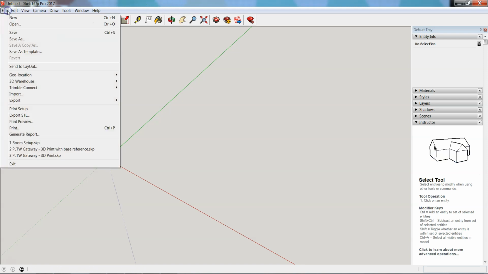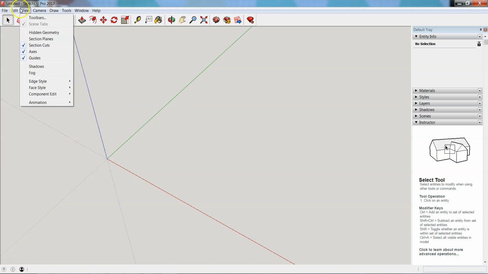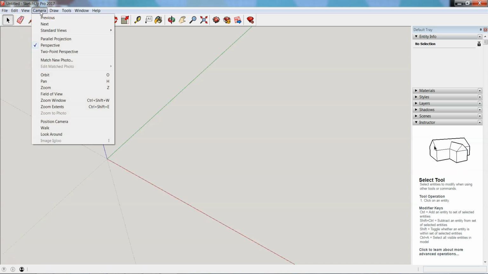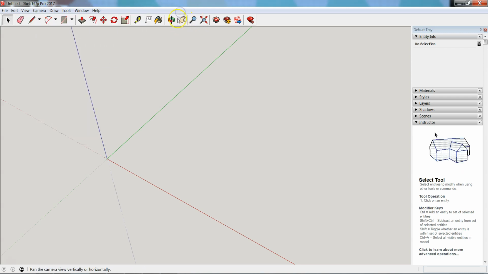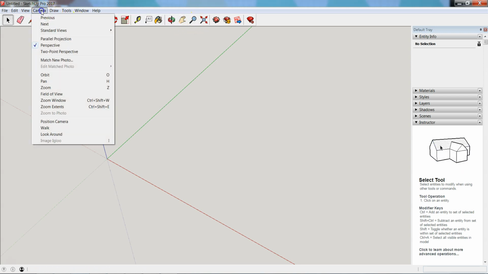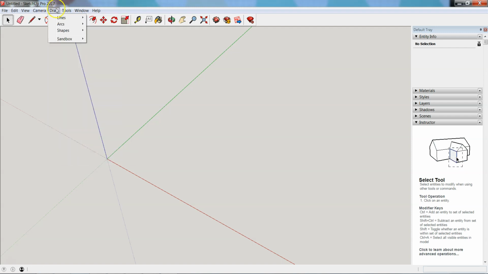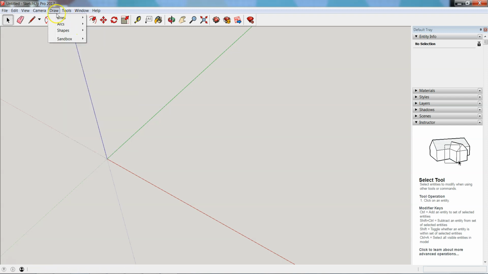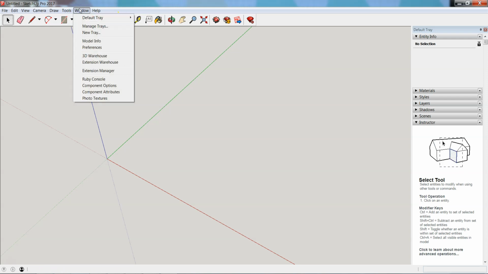Along the top, we see the more traditional menus for File and Edit. View allows you to turn on and off the axes, for example, as well as some other features. Camera tools. I don't use the camera tools too much because I choose to go through the menu options, but they are some more advanced options here. Drawing tools. The tools menu, which a lot of the draw, camera, and tools menu can be accessed through some of the stuff here.